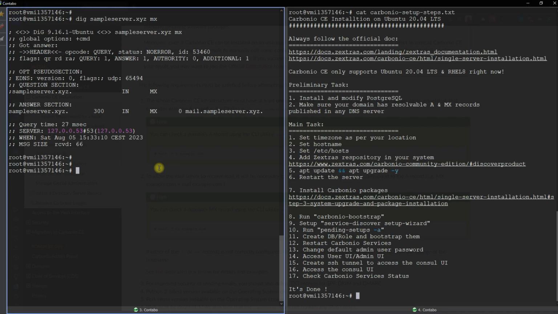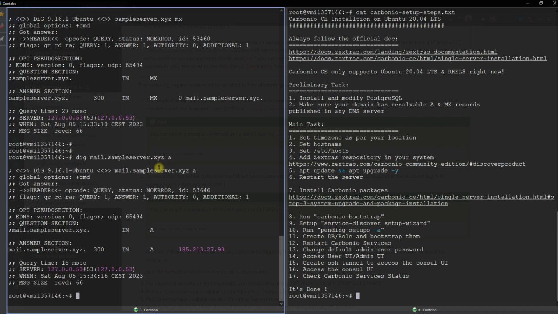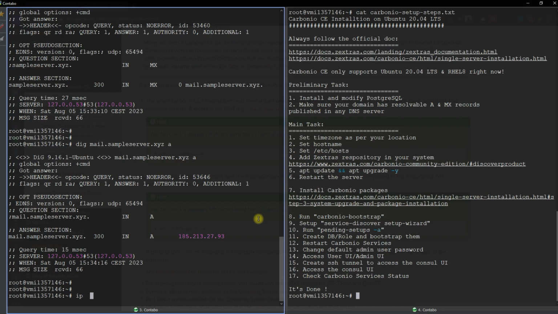Now let's take a look at the MX record that is being resolved as mail.sampleserver.xyz. Is it resolvable by any A record? Can we resolve it with an A record? Yeah, it shows an A record with an IP. Let's check the IP address of our server.